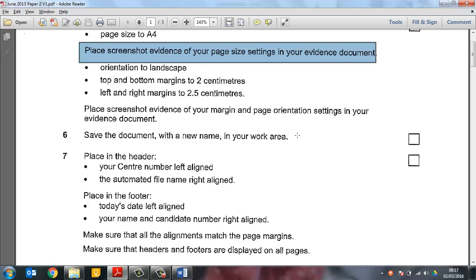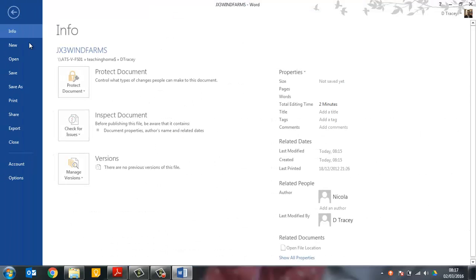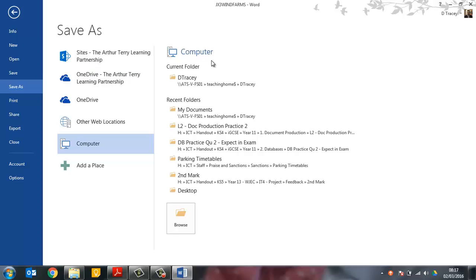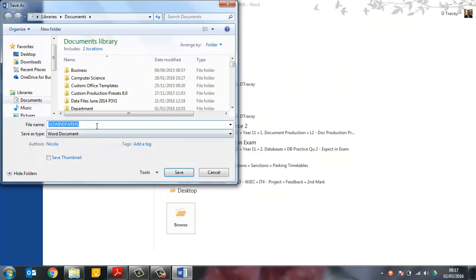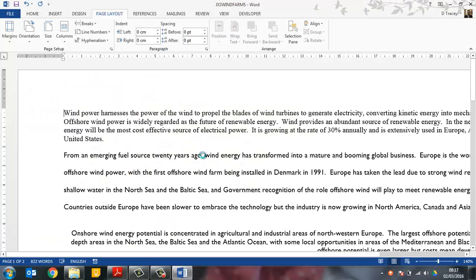Save the document with a new name in your work area. So we just called it what it was already called, so it's now WinFarms 2, so that now has a new name.